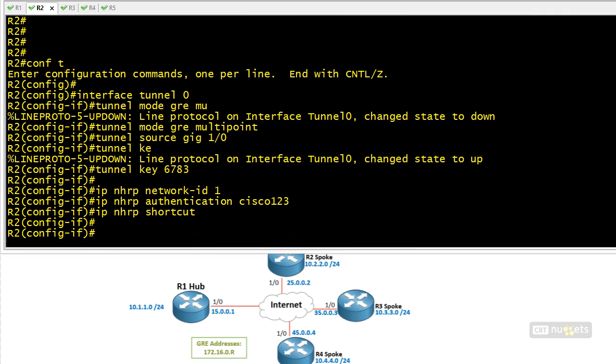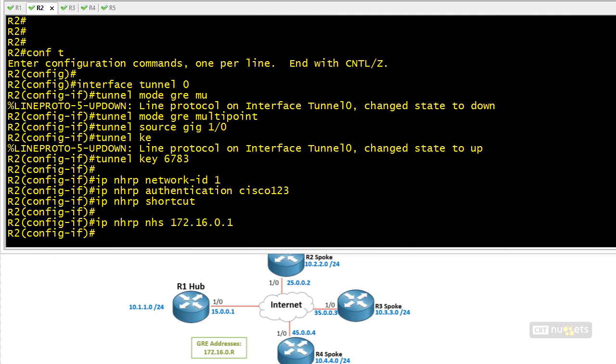On R2, we're going to specify what the NHS is. Now, NHS is an acronym for the NHRP server. So we're going to say IP NHRP NHS, and we're going to give it the GRE IP address of the server, in this case R1, which is 172.16.0.1. So with this command, R2 now knows the GRE address, 172.16.0.1, that it can use to forward NHRP requests to.